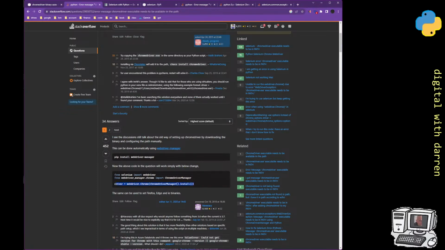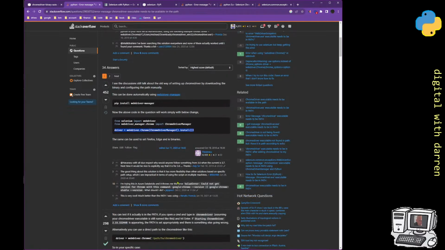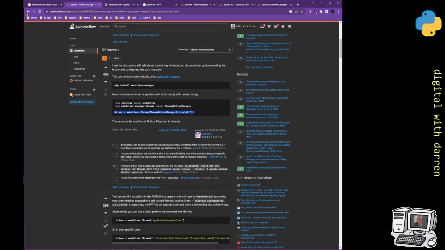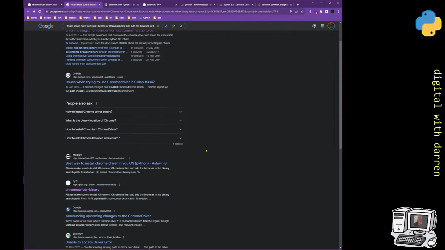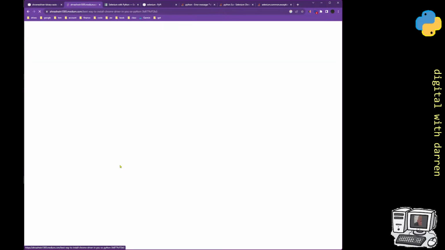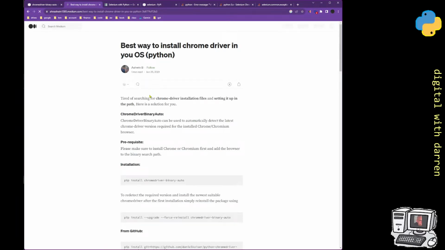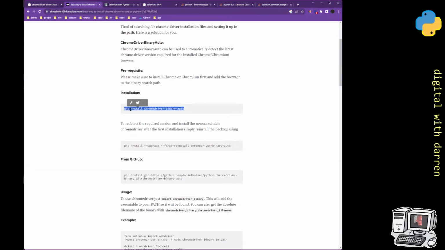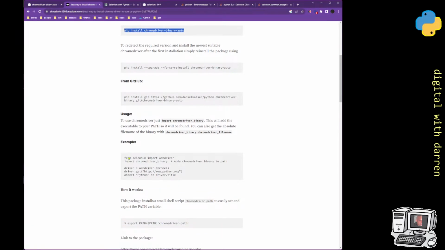Go around in circles on this, because here we go. We get right back to this, which is completely annoying. Path to the chromedriver path. In your specific case. Back. Best way to install chromedriver on your OS, Python. Let's see the date of this, 2021. Okay, this one is actually telling you pip install chromedriver-binary-auto, force reinstall, from GitHub, from Selenium.